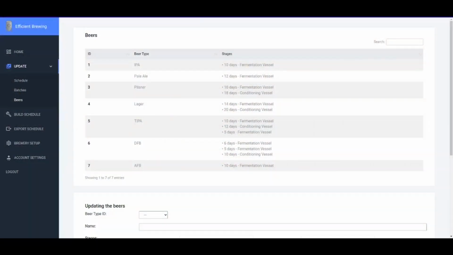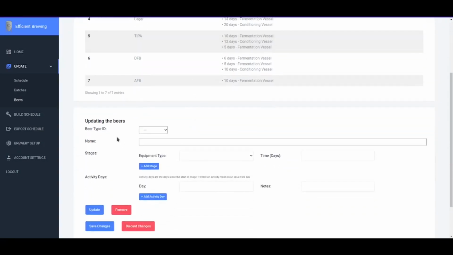Then the next stage, really the biggest change for Efficient Brewing, was along the lines of changing the beer types and how they are represented within the system. Previously I used a very rigid system where a beer type was assumed to have only a fermentation time and possibly a conditioning time. This did not fit with reality, and so this was changed in order to allow it to be significantly more flexible, in that you can now look at this as vessel residence times.